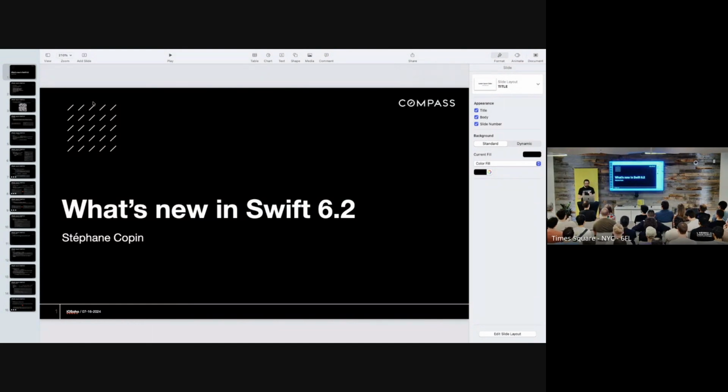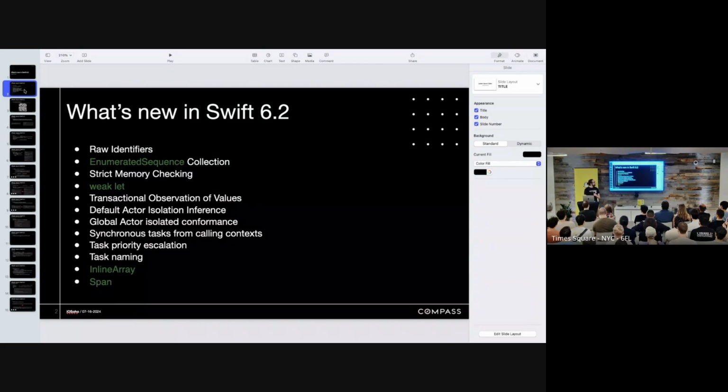So my name is Stéphane, and today I wanted to talk to you about what's new in Swift 6.2. Just a small bit of what I do: I'm a staff engineer at Compass, working on the iOS team, and today I wanted to talk about this.